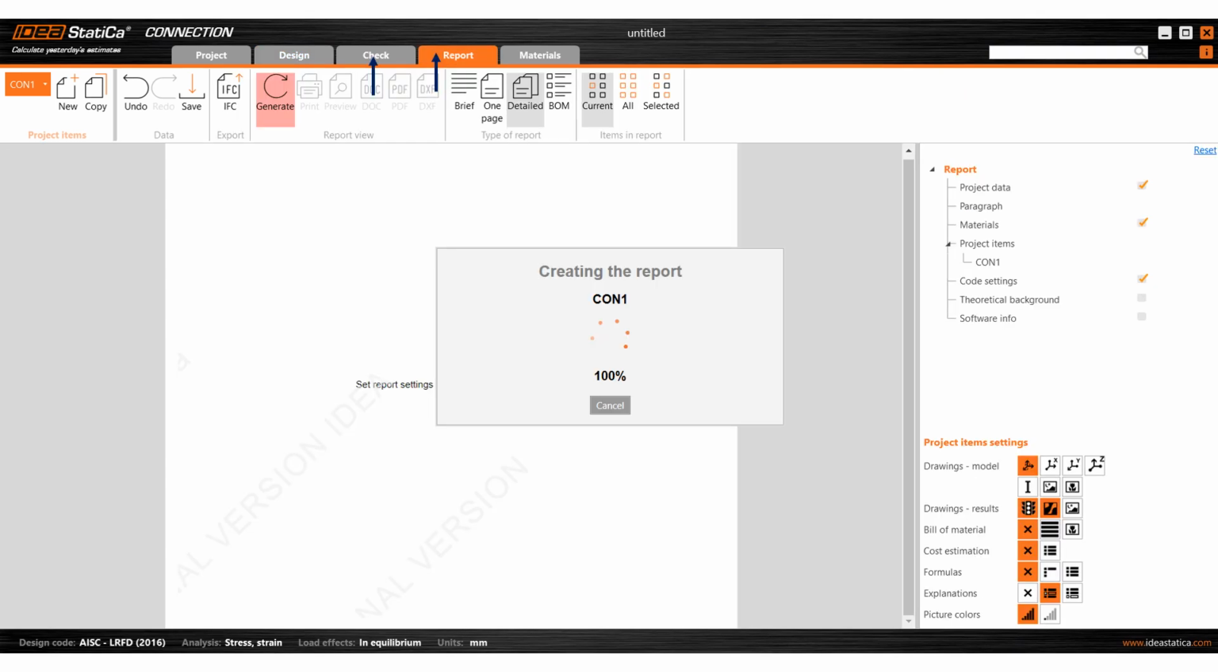After you do this, move to check and then move to the report. And when you move to the report, choose the detailed report and then generate. So the program will generate for you the check on the design parameters that you chose in the previous steps.